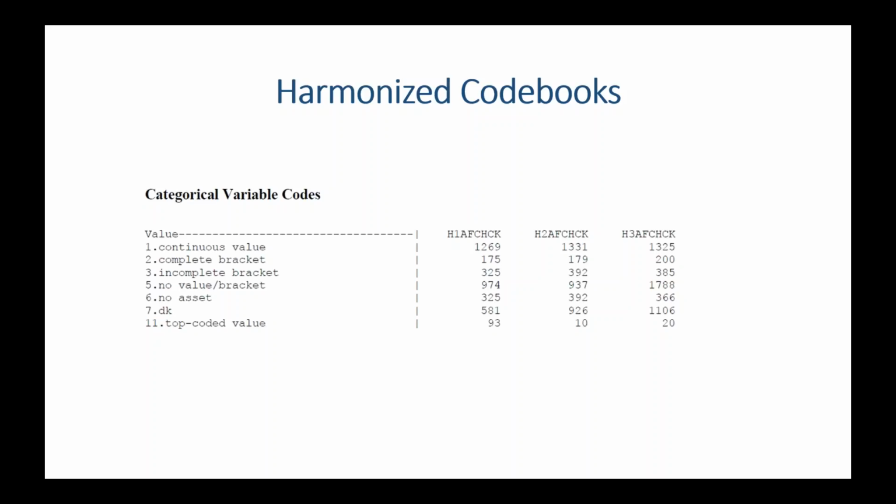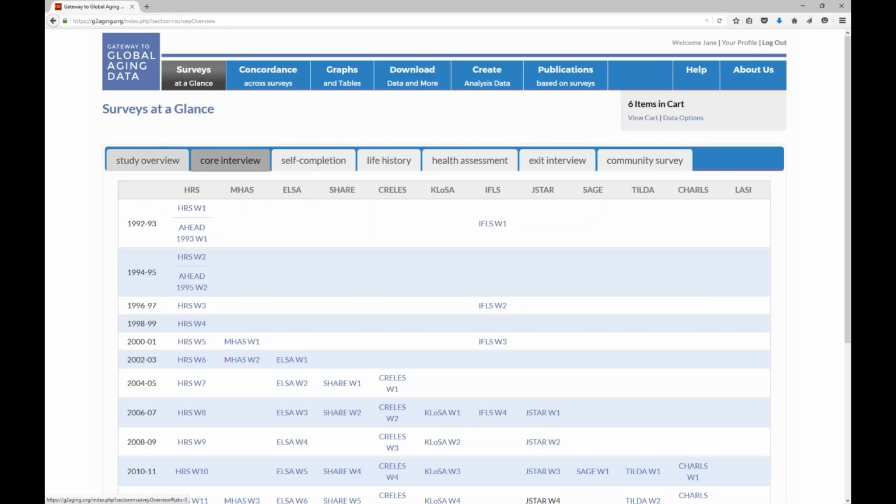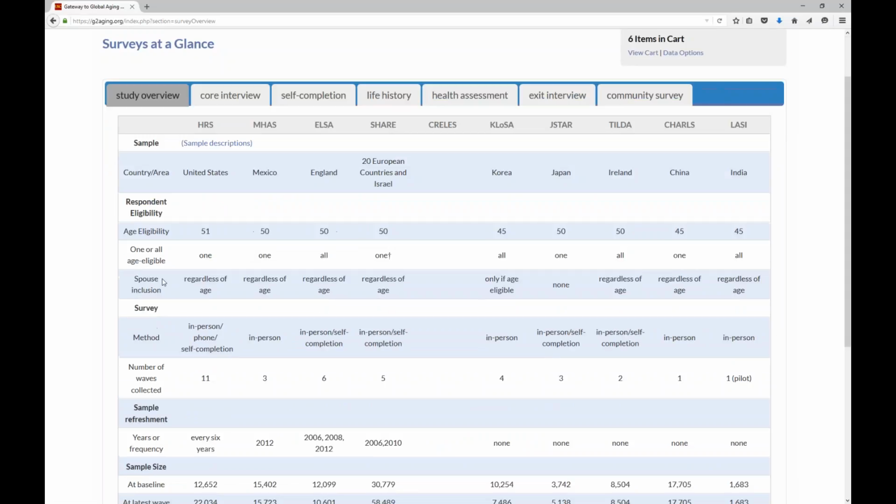I got a question here from Hu Jing. Should the spouse sample be treated differently from the main respondents in the analysis? For most surveys, both the respondent and the spouse are interviewed. If you click at the surveys at a glance tab in the study overview, you can see one of our questions here is spouse inclusion. You can see that in almost all of the surveys, the spouse and the respondent are interviewed, so you don't have to treat them differently.